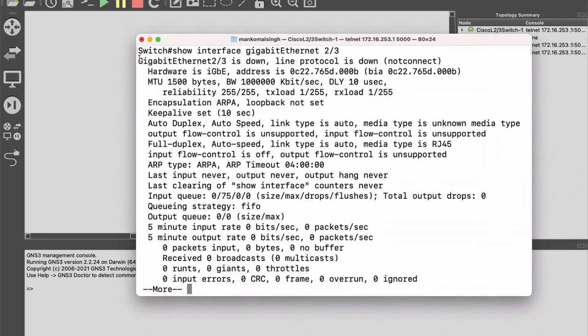When we were doing a show interface with a specific interface, we were getting this line common in all the ports, which stated that the gigabit Ethernet is either up or down, and line protocol is either up or down, and the port is either connected or not connected. So let's understand what all these statuses mean.